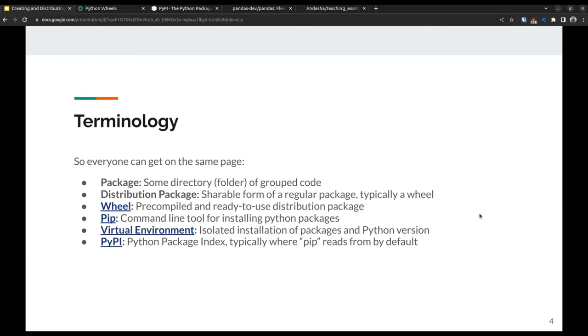Okay. And then last but not least, and kind of the highlight eventually at the very end of the talk, is PyPi. This is the Python package index, and it's typically where pip reads from by default. You may have actually never been to this website.